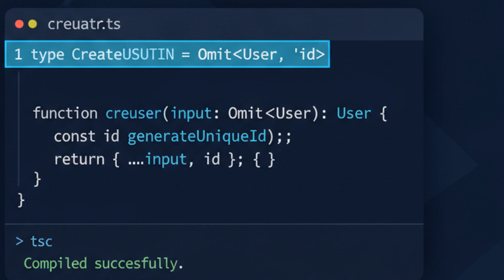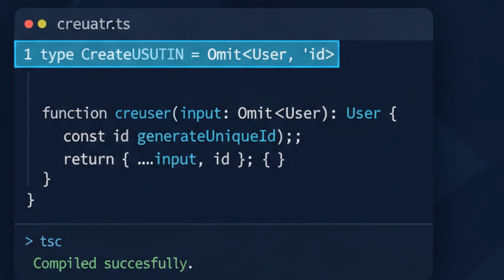Here's the most common omit use case in real backends. When creating a new record, the client shouldn't send the ID. The database generates that. So you define a create user input as user omitting ID.